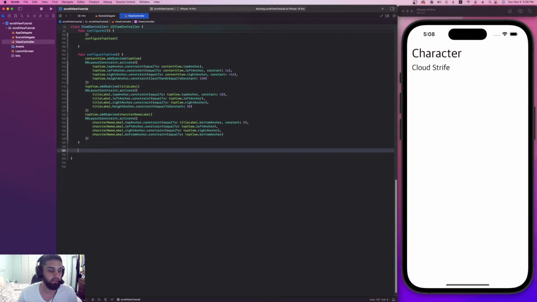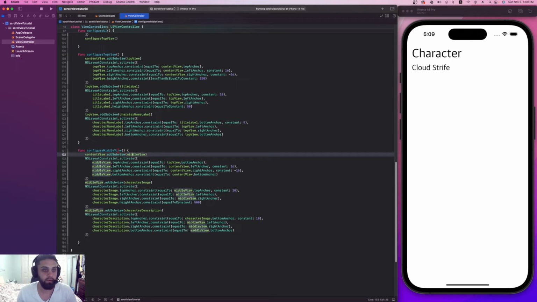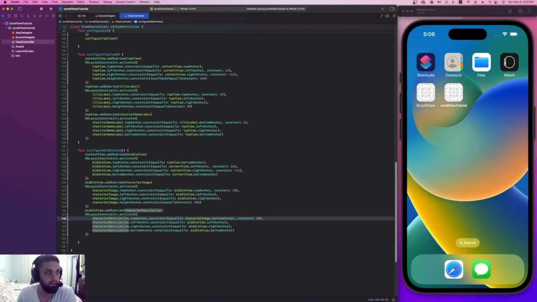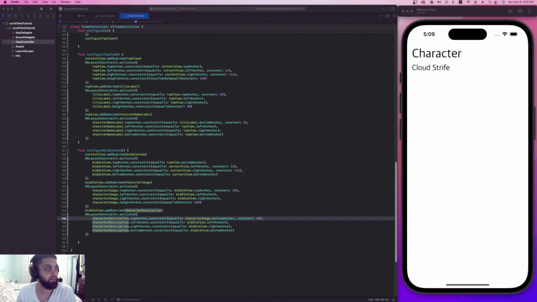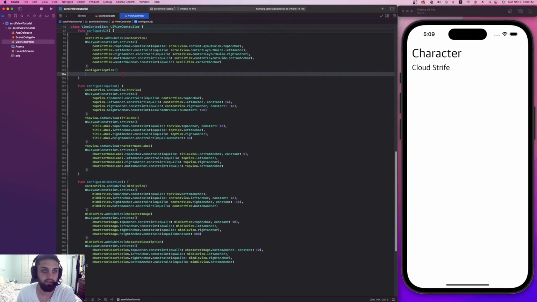All right, so let's go ahead and set up the last set of constraints for the middle view. And we'll throw that in there. So the middle view is going to be constrained to the bottom of the top view, and then it's going to have the same left and right of 16, and we set the parameters for the character image and character description. If I run this, I don't think it's going to look nice because I haven't put the image yet. And I didn't call the function either, so that would help.